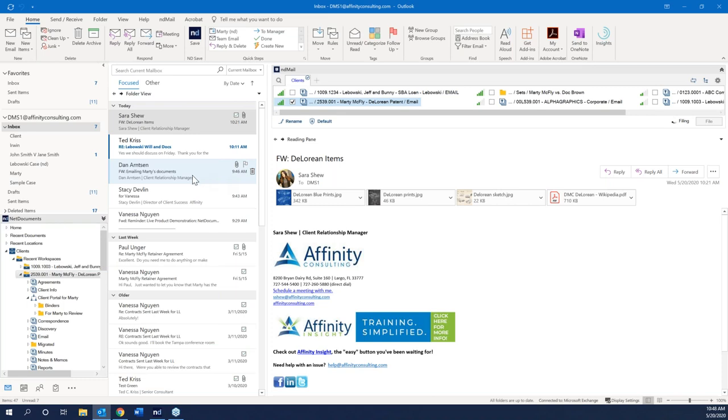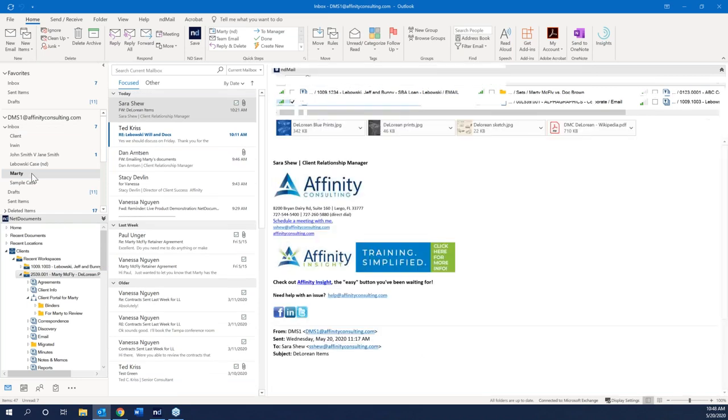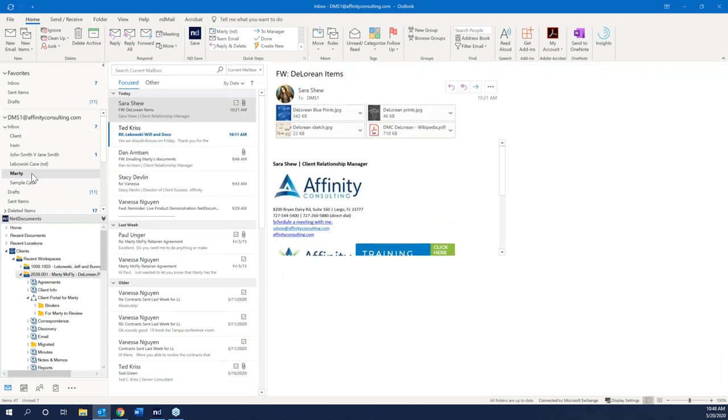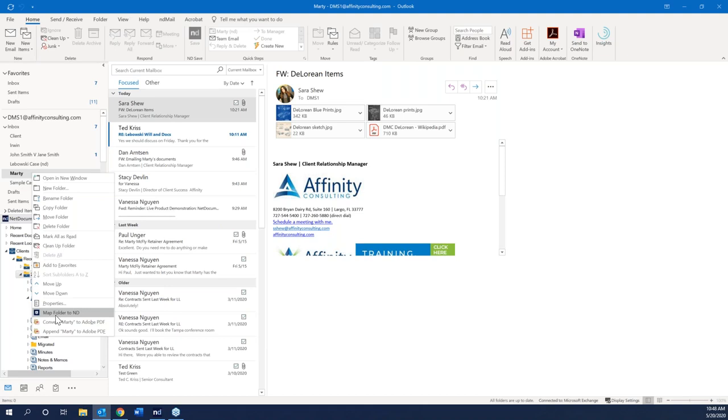Now they also do have folder mapping as well, to where you can continue to file those emails like you normally would if you were organizing your emails through Outlook folders. So here I do have a folder for Marty, and I can simply just right click on it and then map this folder to ND, to where now anything that I add into this Marty folder, it would also sync into NetDocuments.